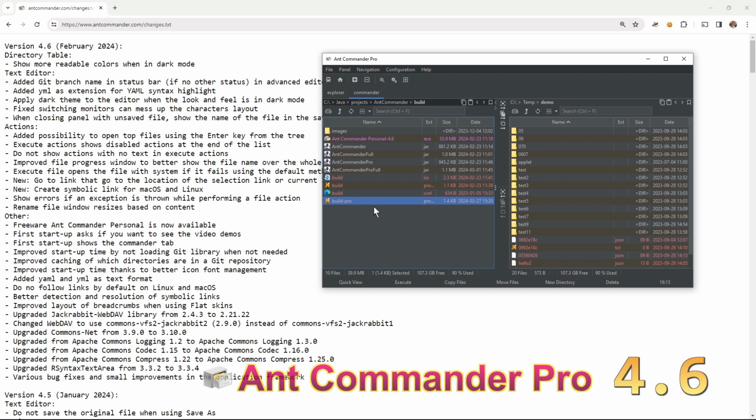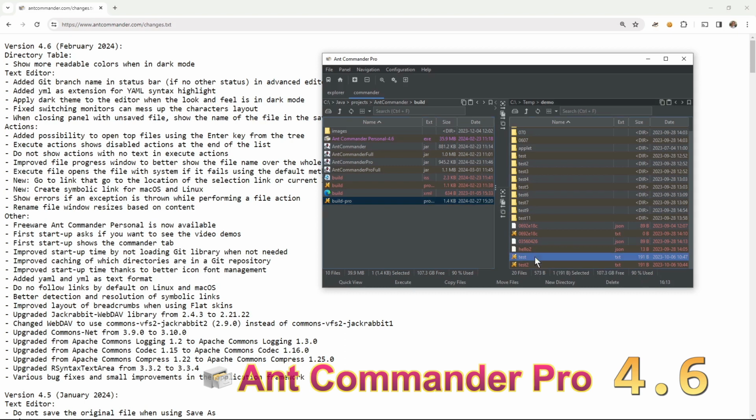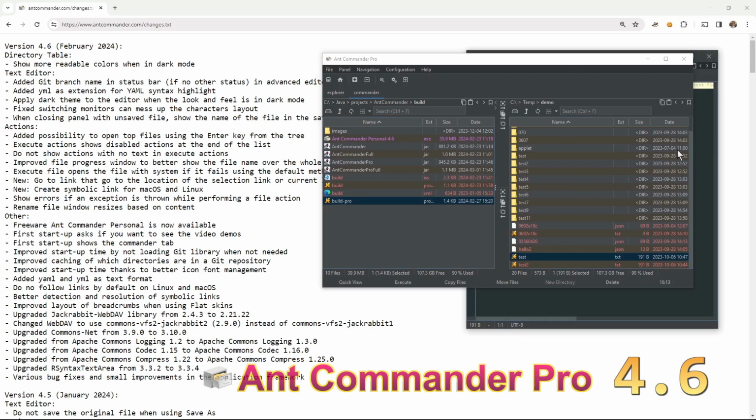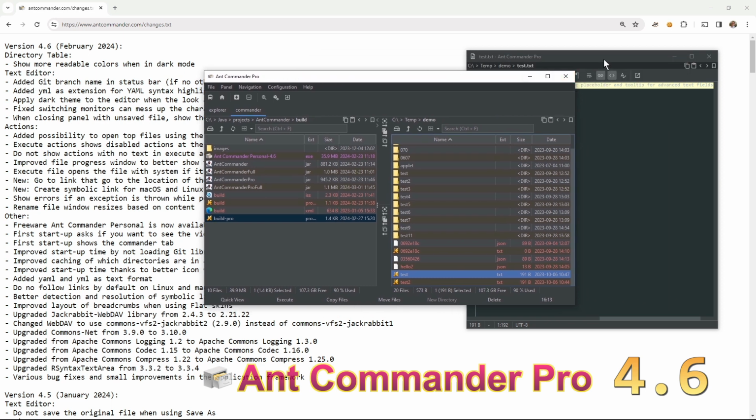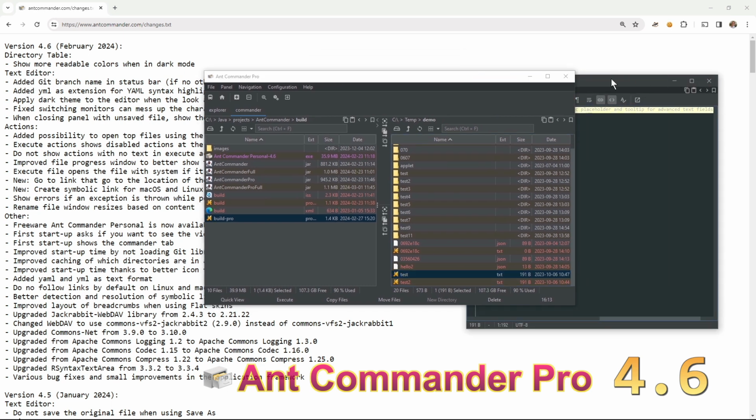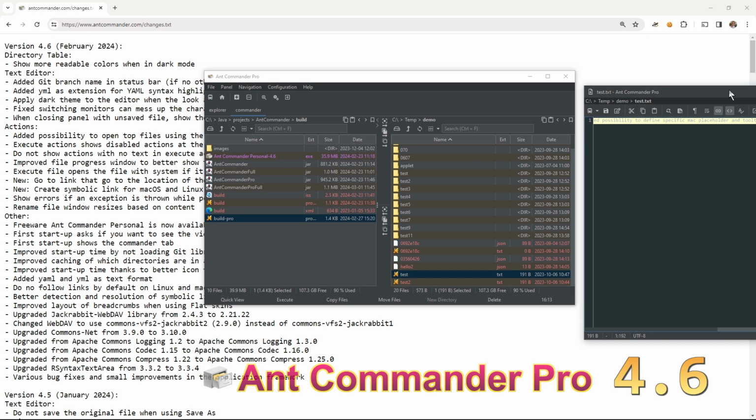So that has changed. Also, what has changed is, for example, the text editor. If I open it, oh yeah, this one is always on top, so you can't see it. Before it was always a white background. Now you'll see that it's more like the dark mode also with the text editor.